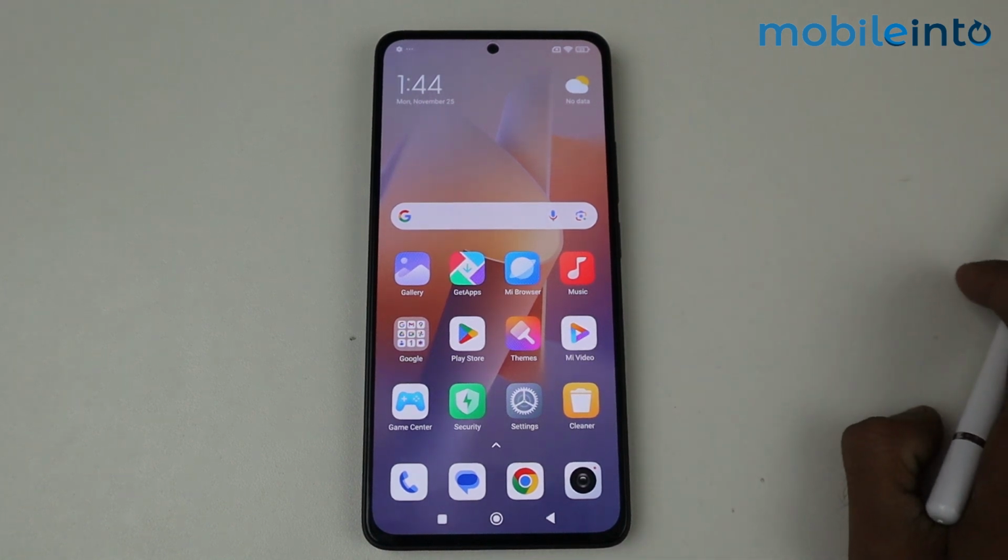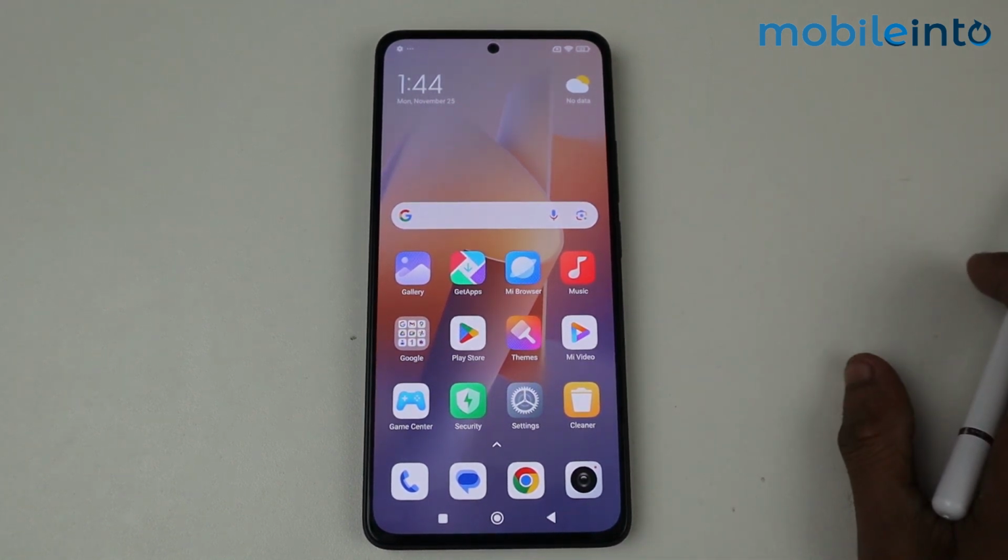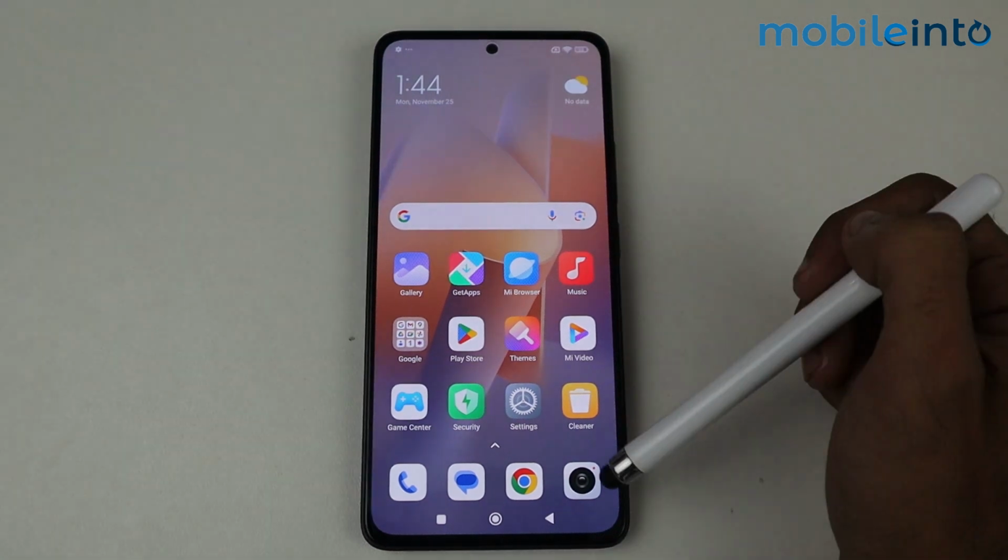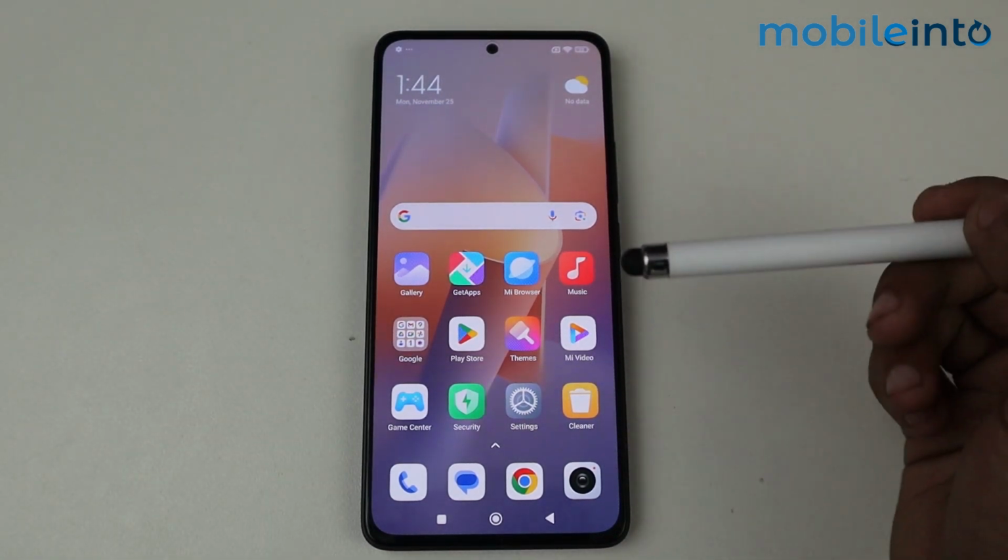Hey guys, what's up? In this video I'm going to tell you about the hidden apps option not showing in HyperOS device. So guys, how you can access the hidden application I'm going to tell you in this video.